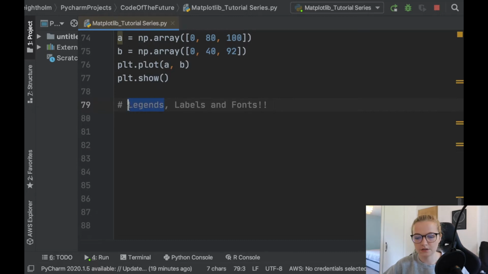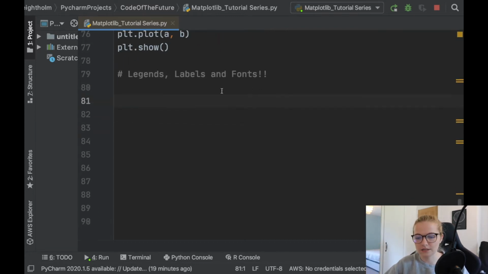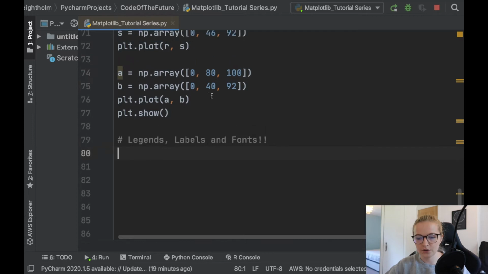Legends come in really handy when you want to interpret your graph, to tell the reader what it is that you're plotting. Labels are handy just to label the x and y axis so you know what's going on, and fonts mean you can tailor your plot to look as nice as you want it to. So we're going to start by creating some new arrays again.